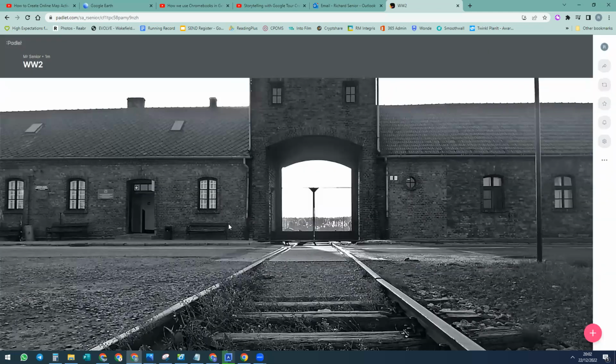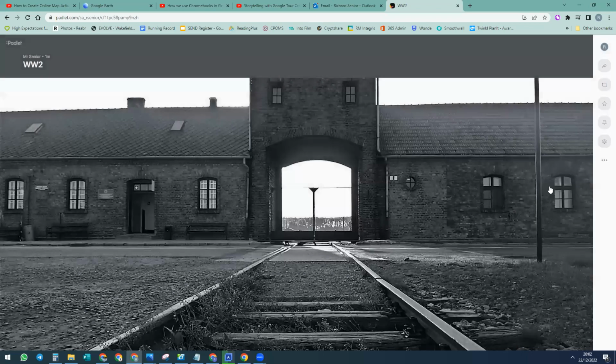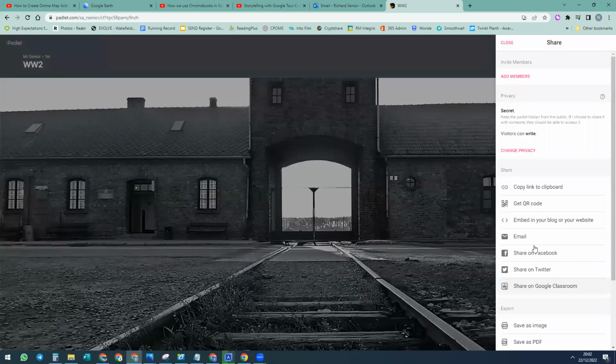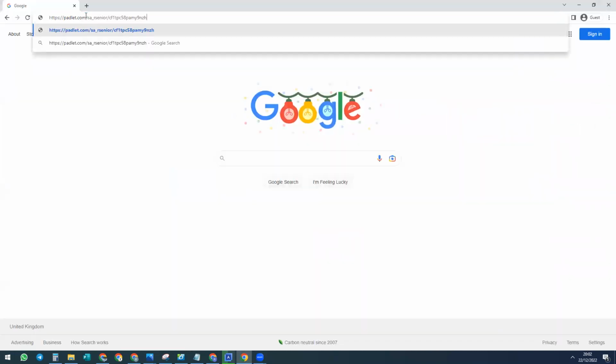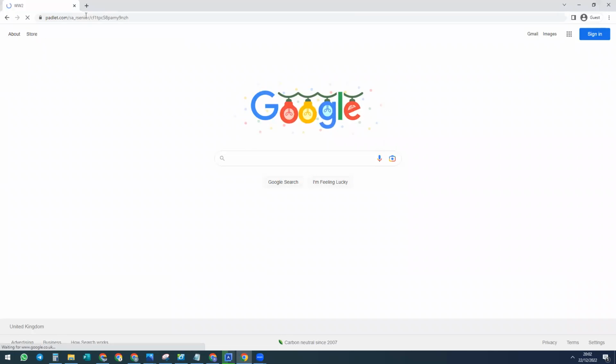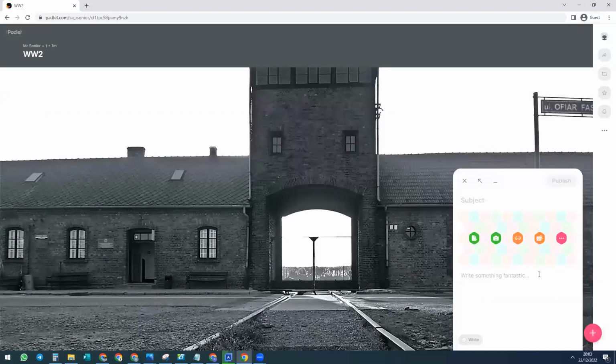Excellent. So now that I've created my Padlet, I can then share this Padlet with Google Classroom, or I can copy that link like I've just done. So let's imagine that we are now a pupil. I've clicked on that link, or pasted that link in, or clicked on it in Google Classroom, and I now get this base to work on.